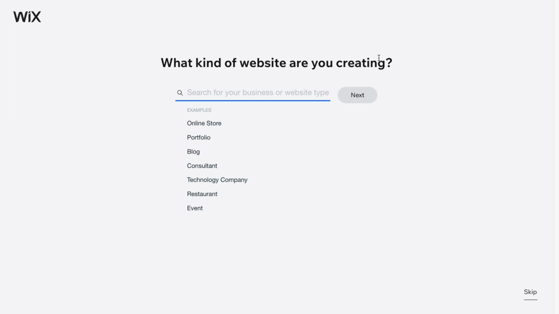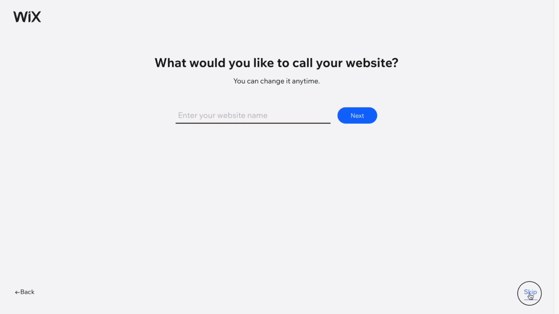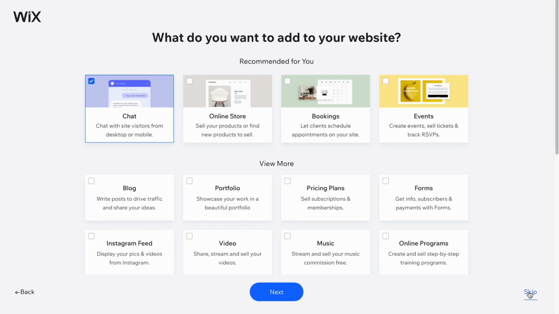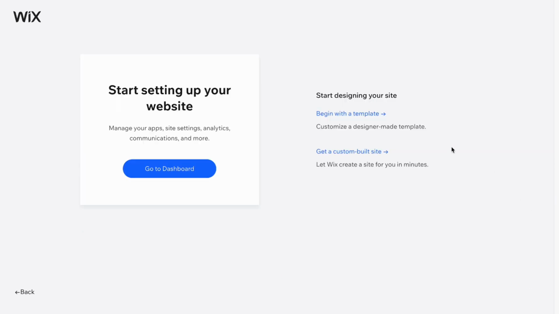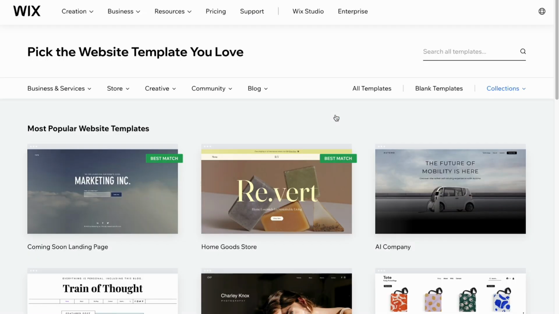What kind of website are you creating? We have a couple of options like online store, portfolio, blog, and we can also search for different topics, but in my case I recommend you to click on skip in the right bottom corner. So after a lot of different pages like this, we'll come to the last one where we need to click on begin with a template right up here. This small blue text, it's much easier to start with it.